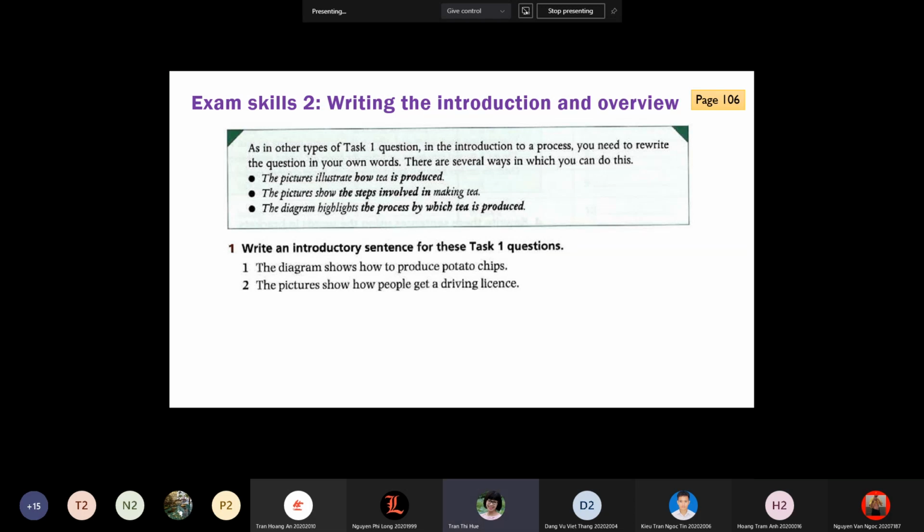Link, the diagram shows how people make potato chips. Để chú nghĩ là how people make là nghe chung chung rồi, bởi vì cái potato chips thường là được nói về cái quy trình sản xuất trong nhà máy. Nên thường họ sẽ không sử dụng dạng active voice là how people make potato chips đâu. The diagram shows how potato chips are made. Passive voice is preferred in this case.